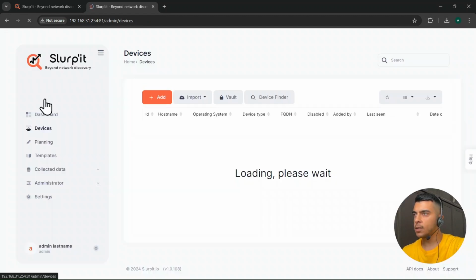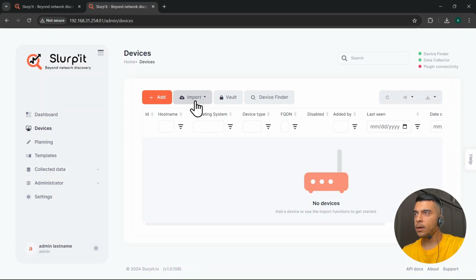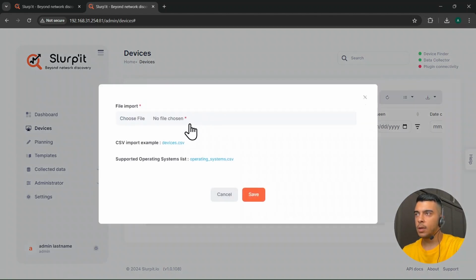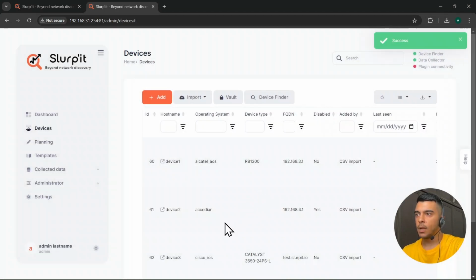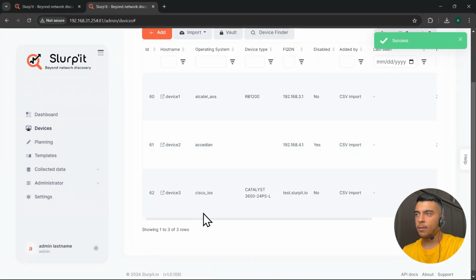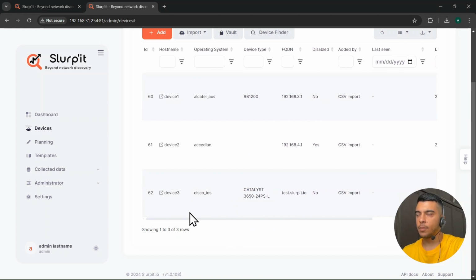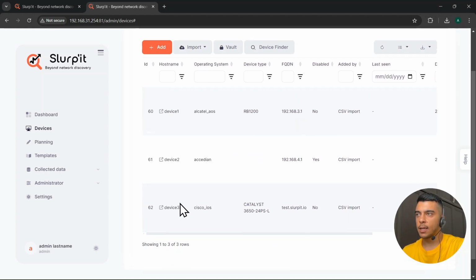And in the end, I'm going to show you a couple more ways to import devices. So I'm going to go to devices, and from here, I can import a file using a CSV file, or I can do an API import. So let's use file import. And we have an example here, devices.csv. So let's download this. I've uploaded the CSV file. I can just go ahead and save it. And there we go. We have these devices. I have 3 devices here. As you can see, they are imported using CSV.